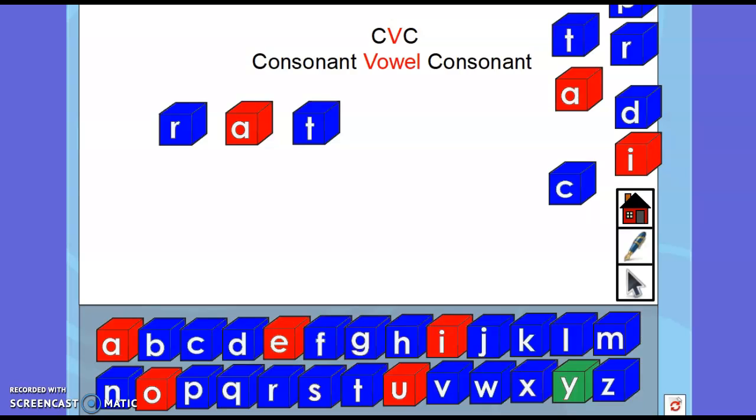And then for a challenge, I might say, add another letter to make the word brat. Brat. And that's using beginning sound blends. Brat. You hear two sounds at the beginning blended together. Brr. Brat. Again, that might be challenging.